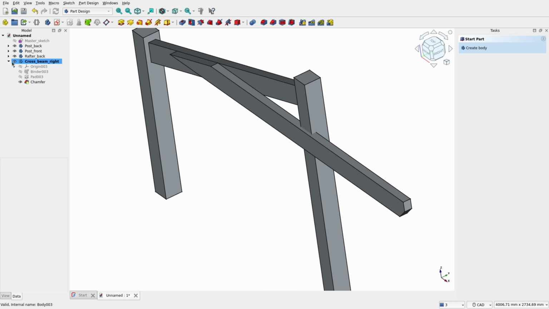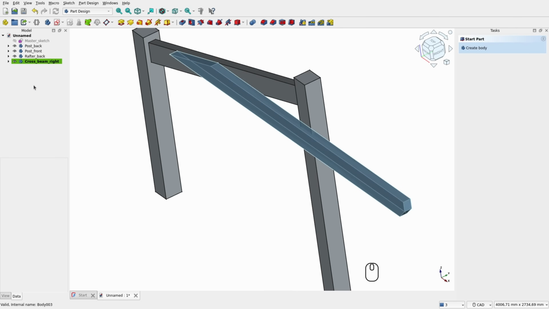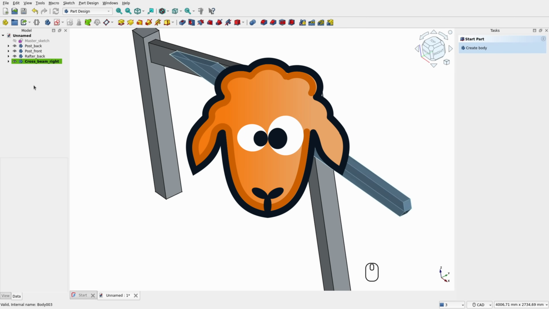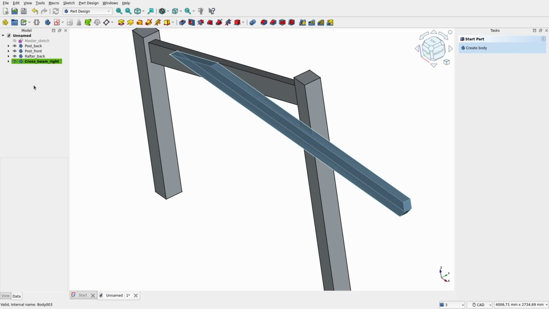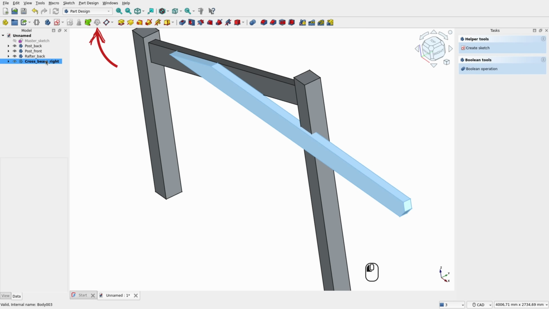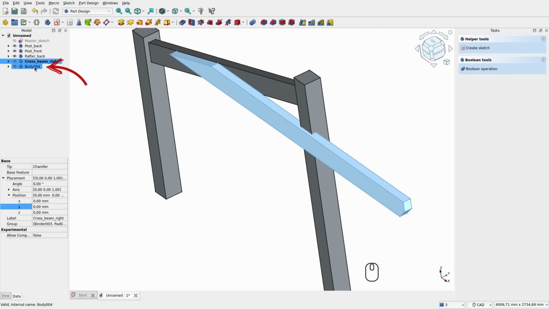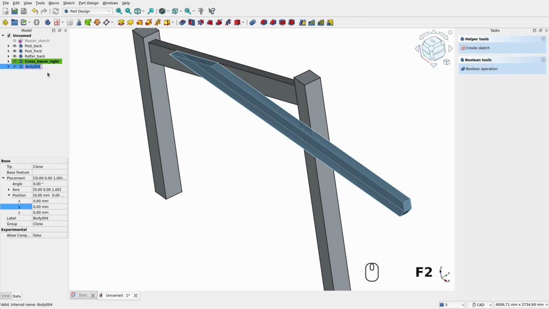To create a linked copy, meaning any change to the original body will also affect the copy, you can use the clone tool. It's the icon with an orange sheep, a reference to Dolly, the first cloned animal in history. To create this copy, select the crossbeam right, then click on the orange sheep icon. This will generate a new body in the tree view, identical and positioned at the same location.